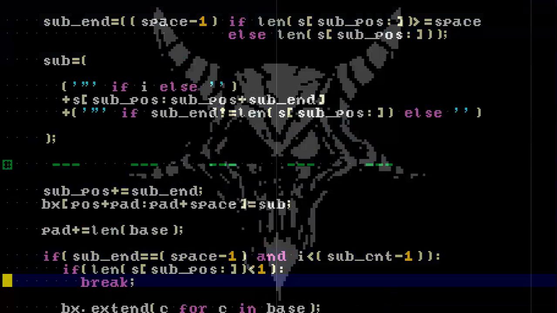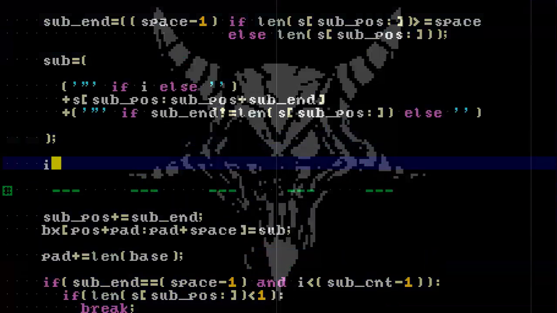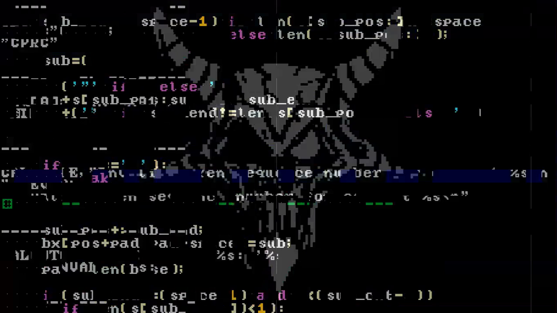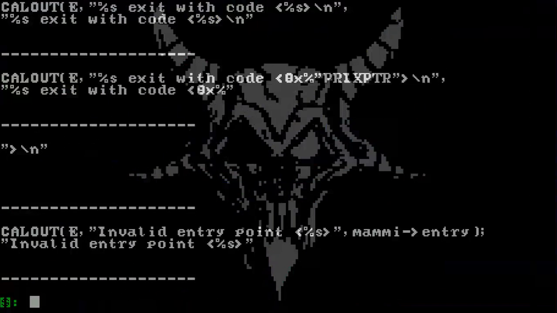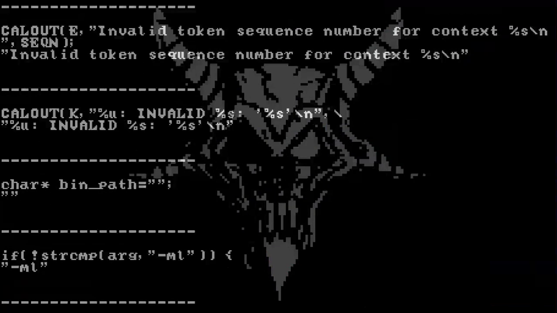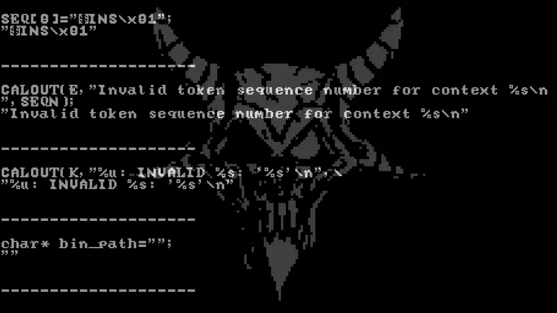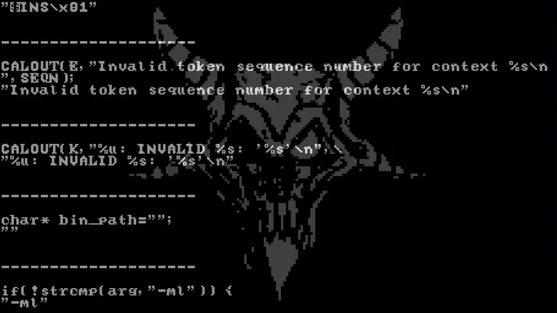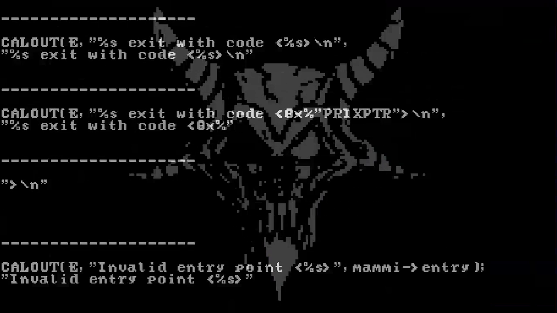Our problem is twofold. I mean, I can just check that sub is just an empty double quote and break if it is, and that solves the lonely double quote appearing here, right? But we have a bigger problem in that there are empty lines. Look at this. Oh yeah, it's an empty line.